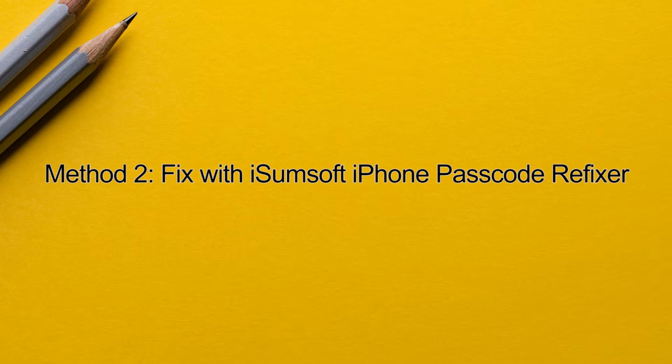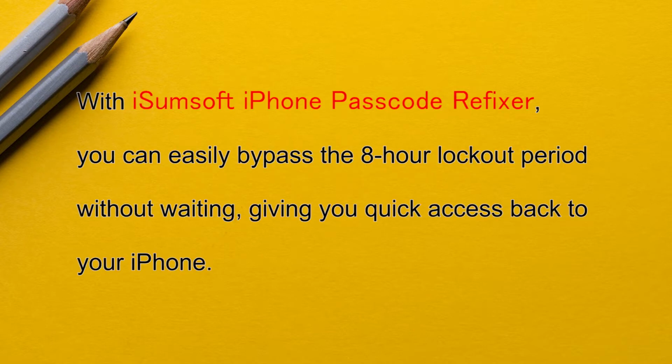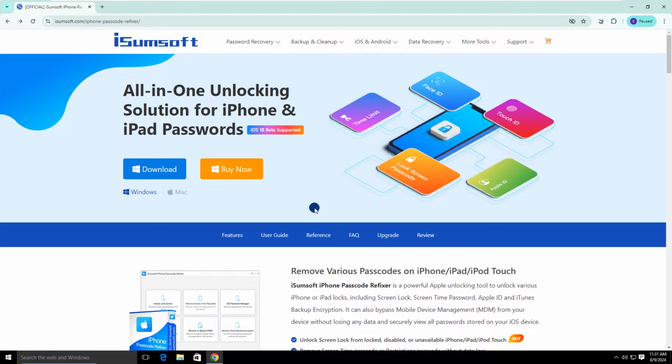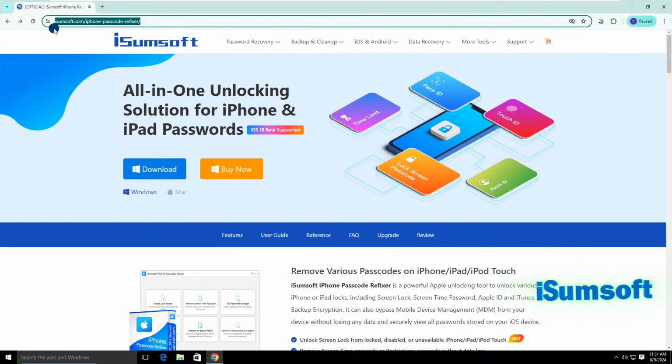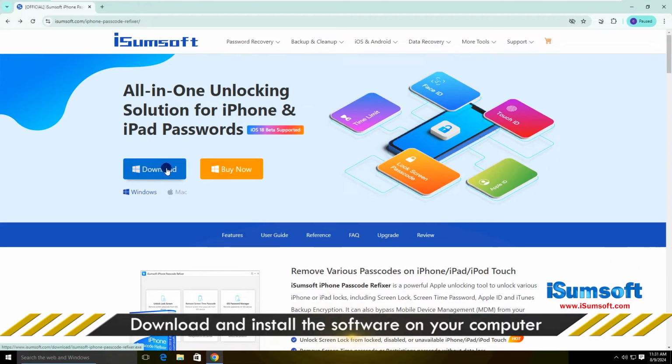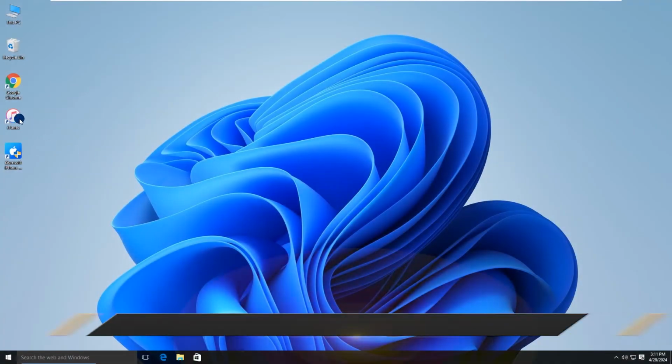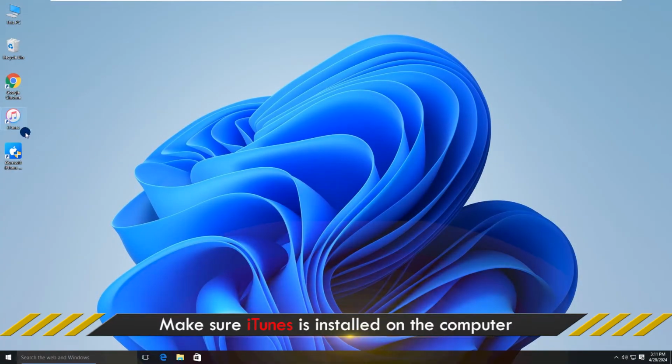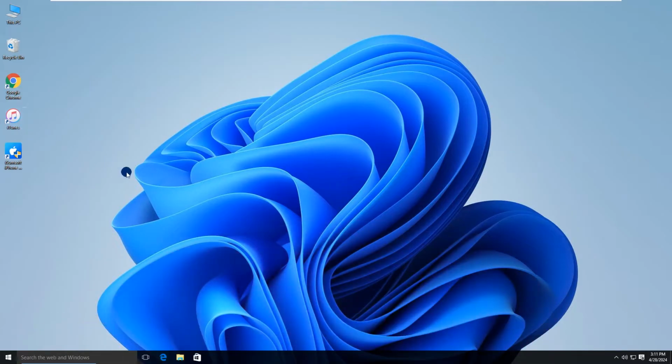Method 2, fix the issue with iSumsoft iPhone Passcode Refixer. This tool allows you to quickly bypass the 8-hour lockout period and regain access to your iPhone. Click on the link below this video to visit the software page. Then, download and install the software on your computer. Also, make sure iTunes is installed on your computer, but you don't need to use iTunes.